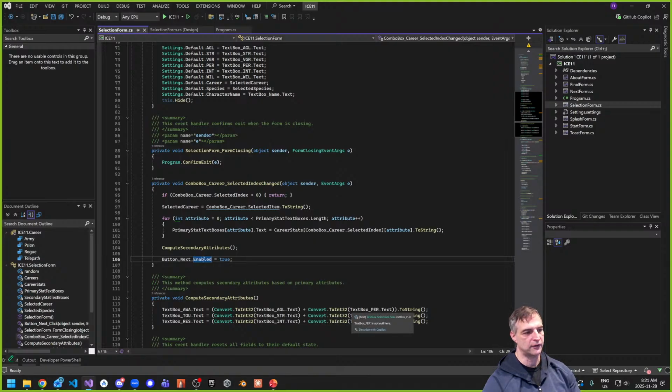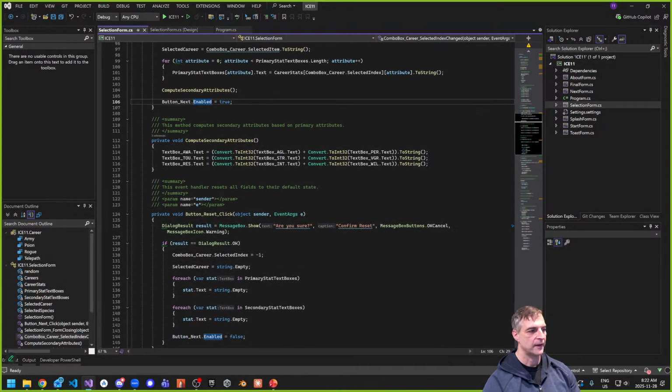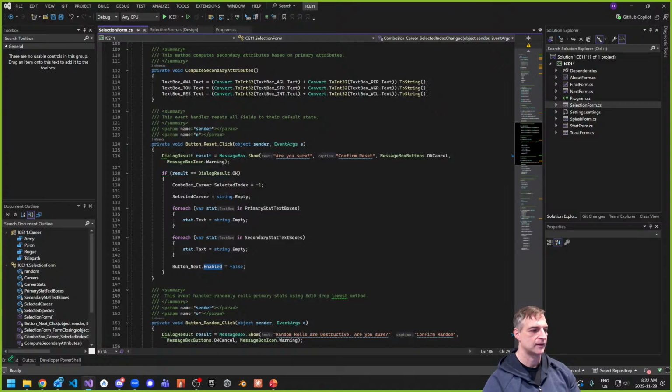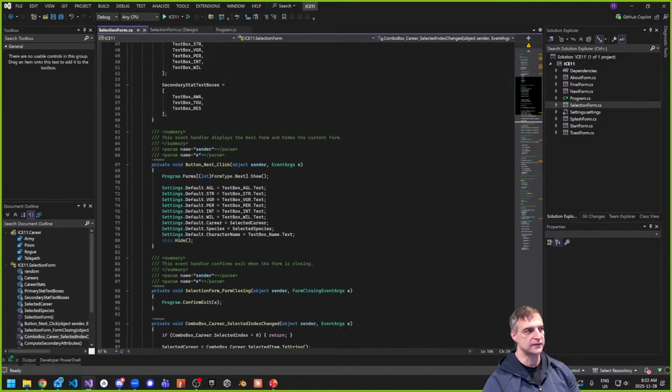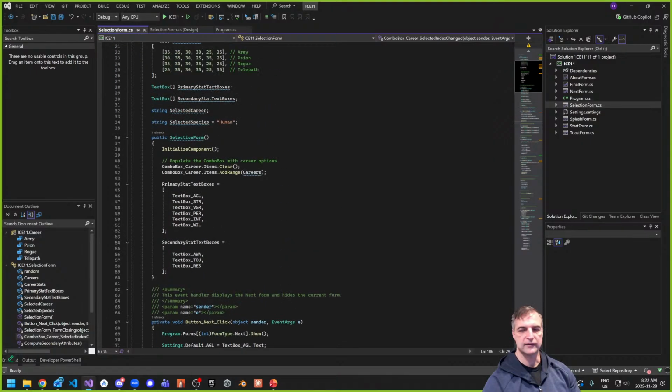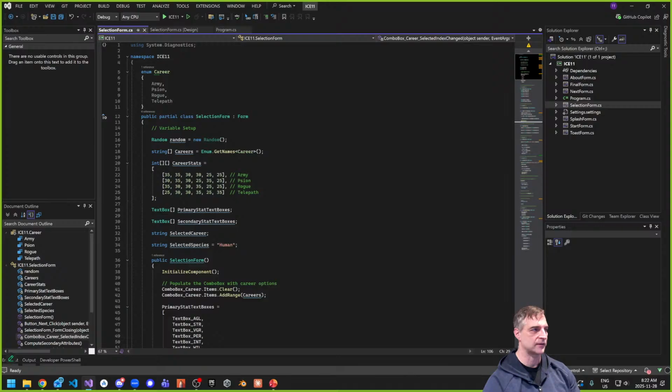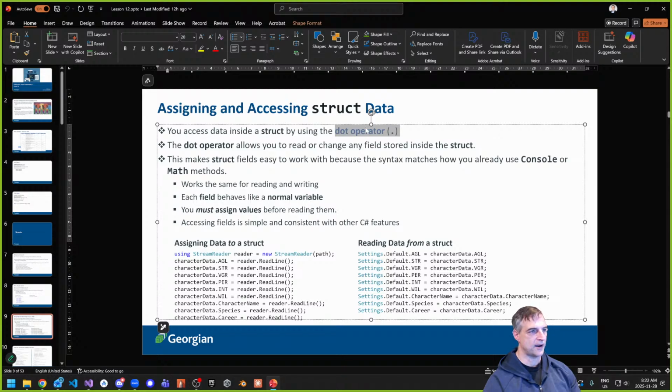Convert dot ToInt32, dot ToString, where we're converting something to a string, and so on. There's lots and lots of things we've done with the dot operator, string dot empty. We've done that many times. But I'm telling you that that's what it is. It's a separator, and it allows us to dig deeper into that container that we're looking at, whether it's a class or a struct or even a namespace. So remember, we can access the namespace the same way. System.Diagnostics dot, and that's a namespace. Okay, so back to this. We're talking about the dot operator.